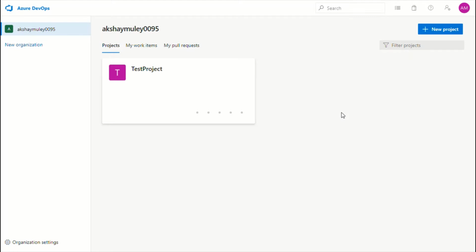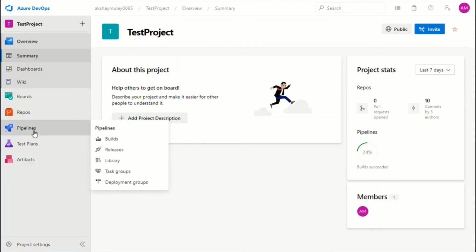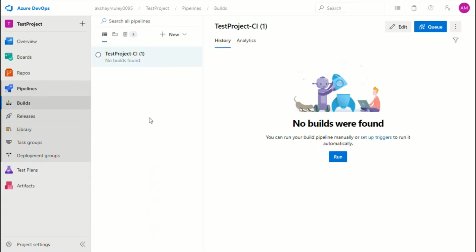As you can see, this is the Azure DevOps screen. We first need to create a new project here. From here you can create a new project. I have already created this project. Inside that, we first need to create one pipeline to make the automated process. This is the project's name. We have to create a new pipeline here.